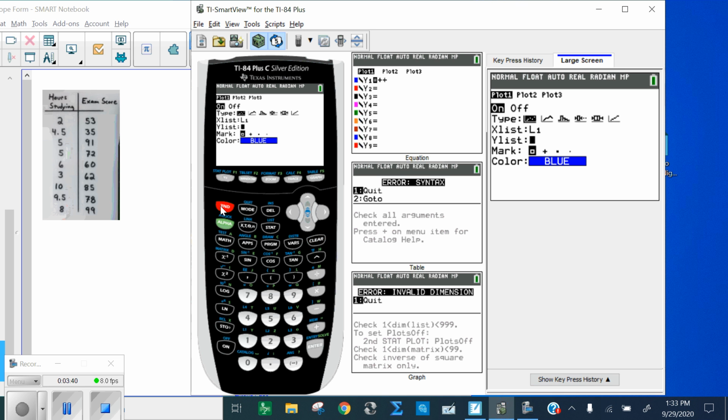So I'm going to go to second, and if you see down here above 2, it says L2. So I want to make sure that I have the correct lists for my X's and Y's. I put my data in list 1 and list 2, and here it says now list 1 and list 2. There's nothing else on here you really have to worry about. You can change the marks or your color if you want, but we're not going to worry about that. So now let's see if it graphs.